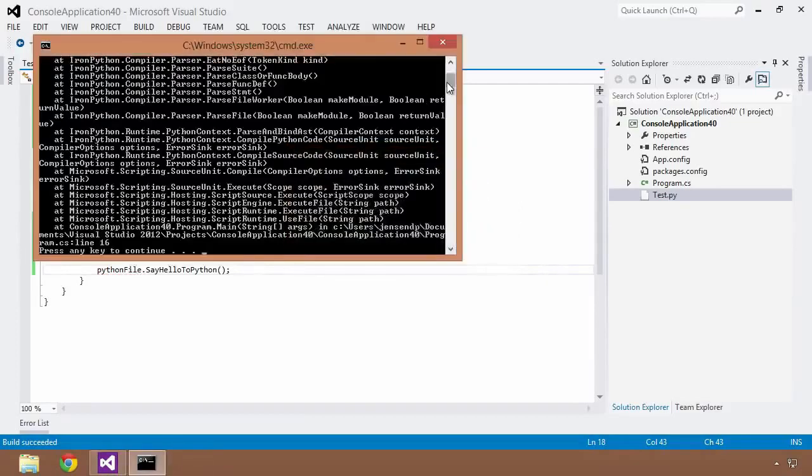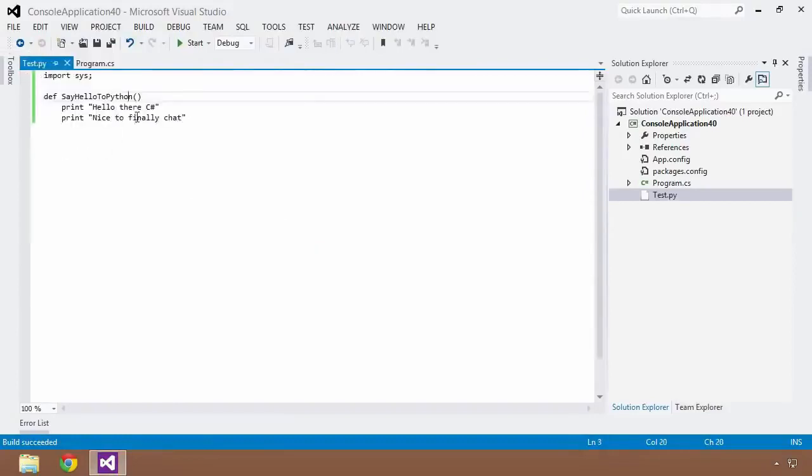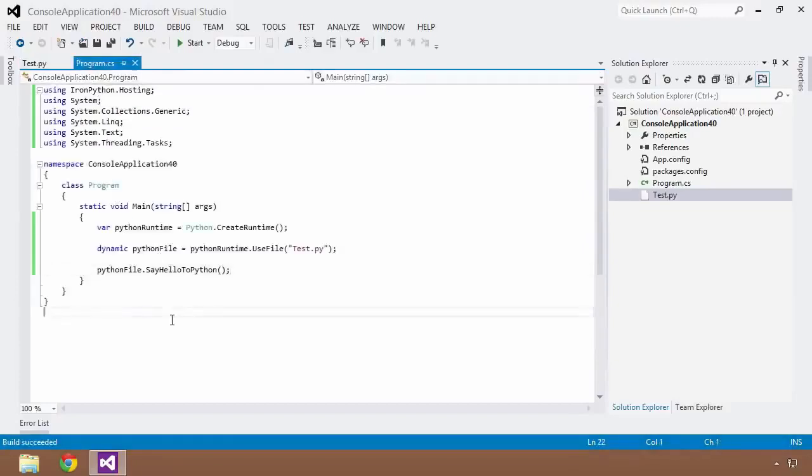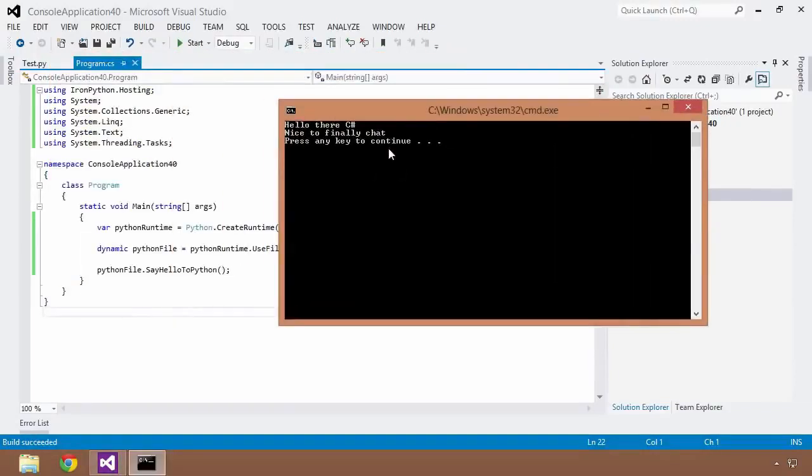I missed something here. Scripting, go back to my test.python. Oh, I forgot my semicolon here. Excuse me. Save and build. Come back to my program and do a Control F5. And there we go. Now you can see I get hello there C#, nice to finally chat.